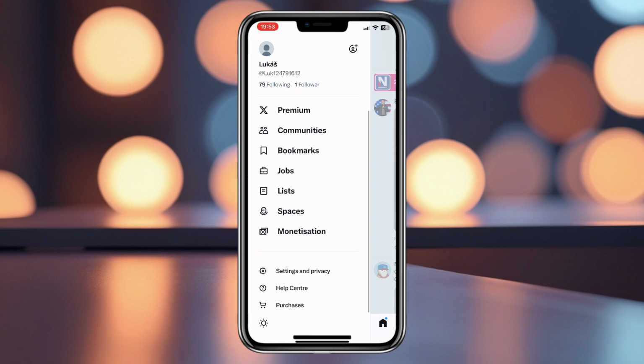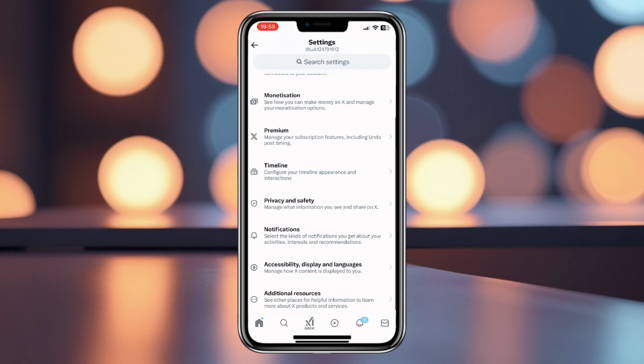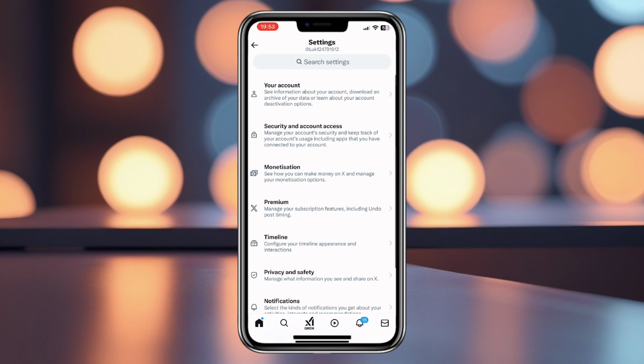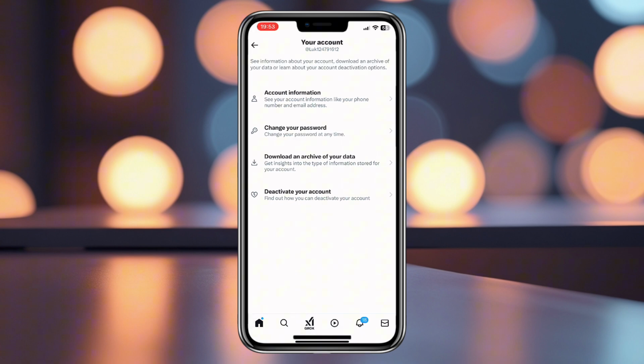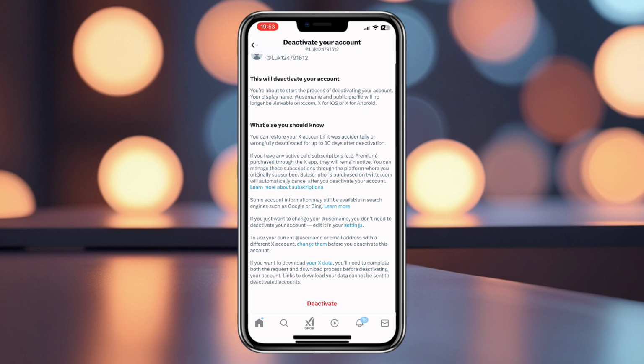As you can see, you have all the settings here. Now click on your account. Here we have the option to deactivate your account. Click on that. You should read this whole text before you deactivate, and then click deactivate.